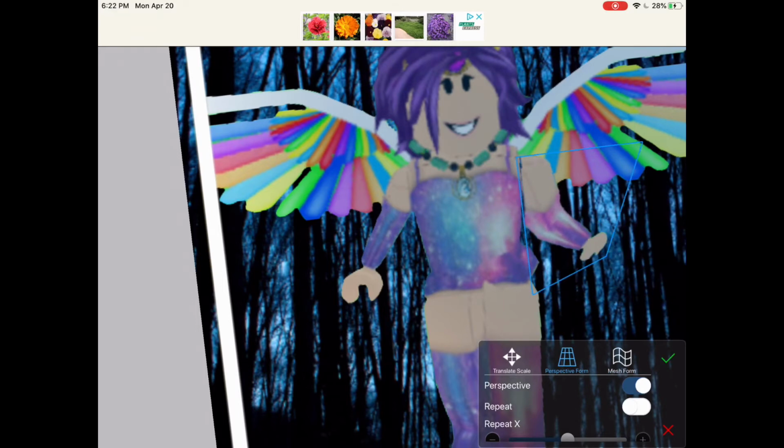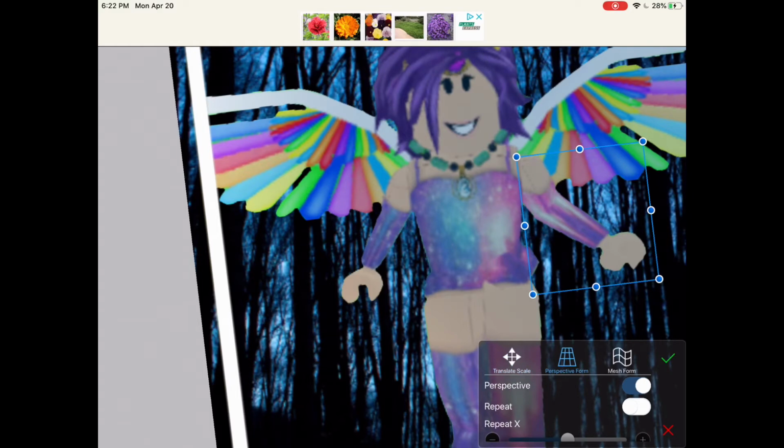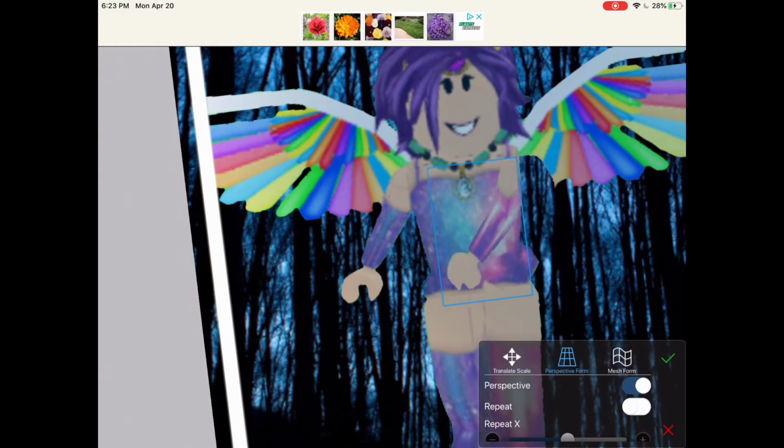Anyways, so that looks like paper. Actually, I think I could have done that a little bit better. And it doesn't really matter if it looks super duper weird because it's going to be covered by the camera.